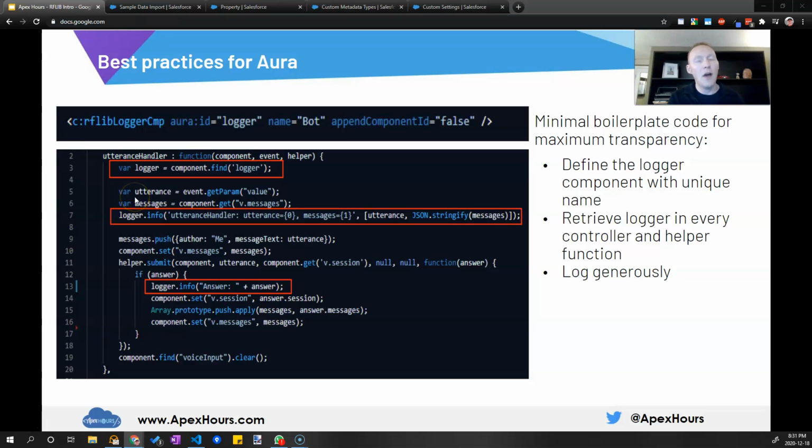Now, in all of our controller and helper functions, we first want to find the logger component, which is basically our logger instance, and then we can start logging as you see it here. Very similarly to Apex, we have the log message first, including placeholder syntax, and then an array of the values that we eventually want to inject into the message.